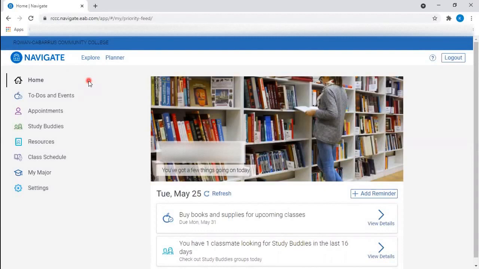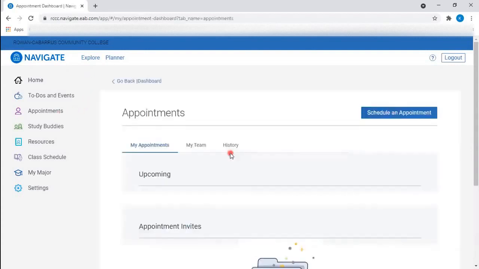Once you are logged in, you will see a list of options on the left-hand side of the screen. Click on Appointments. To schedule an appointment, click on the box that says Schedule an Appointment in the right-hand corner.